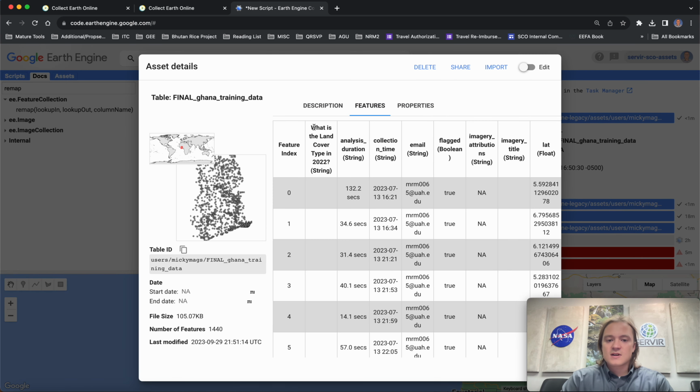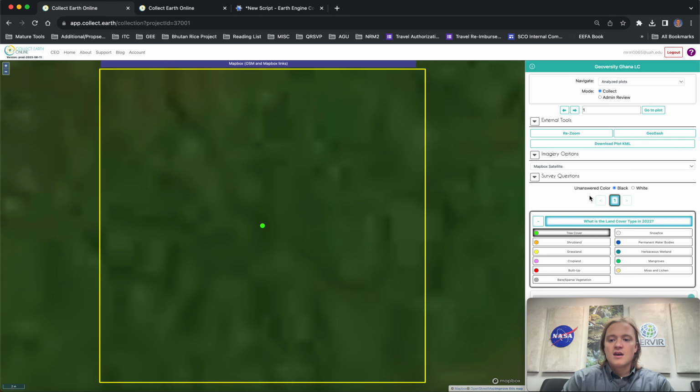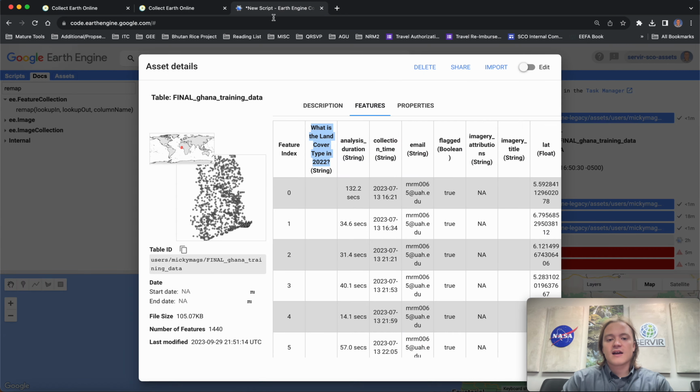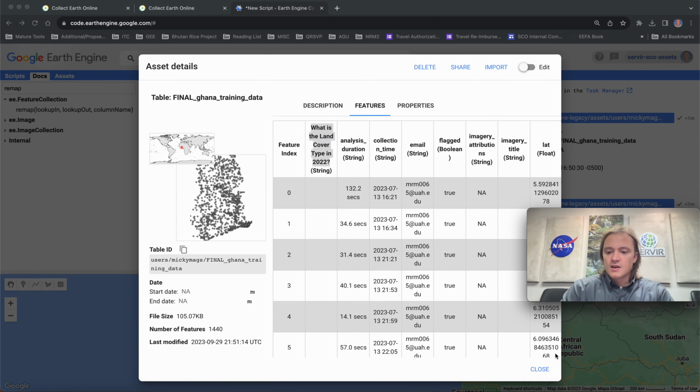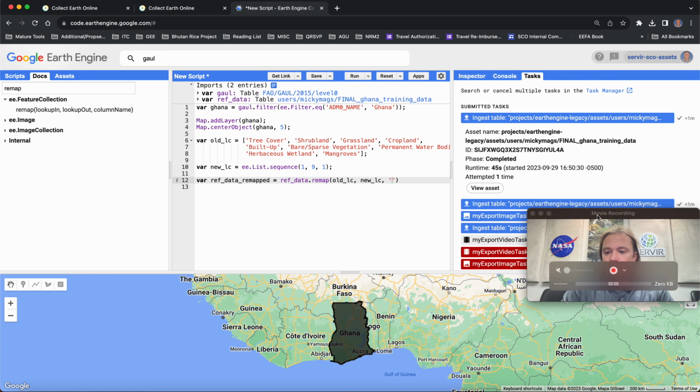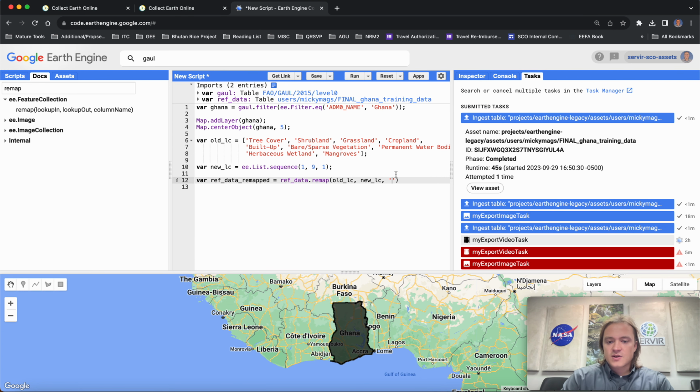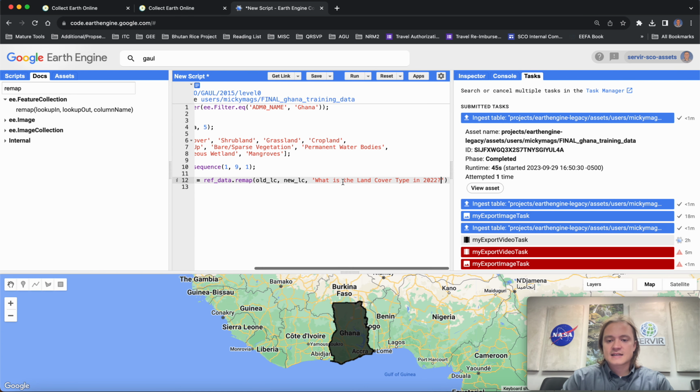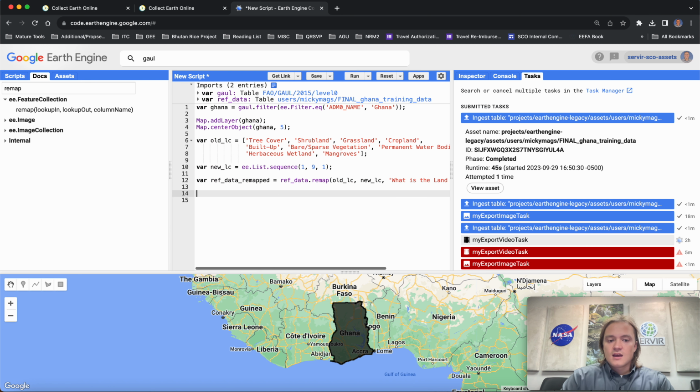So going back to our CSV file or just looking at our CSV that we downloaded from Collect Earth Online, we'll see that that information is stored in this column that says what is the land cover type in 2022. And that will be the same as your question in Collect Earth Online. So I'm just going to copy that straight from the Google Earth Engine asset and enter it in as a string, which just means text in between quotes. And let's print it to the console to see what that remapped reference data looks like.